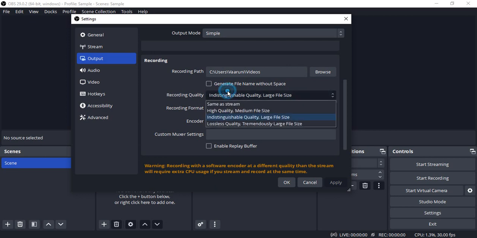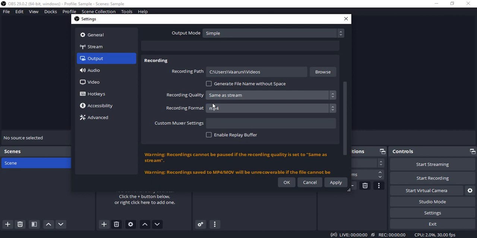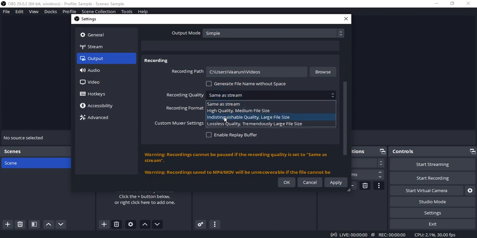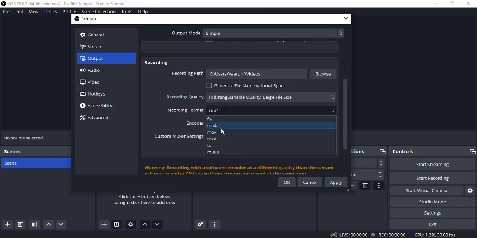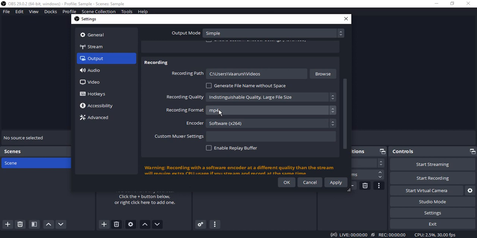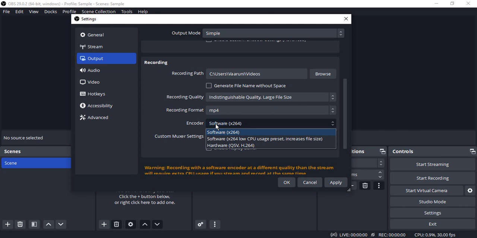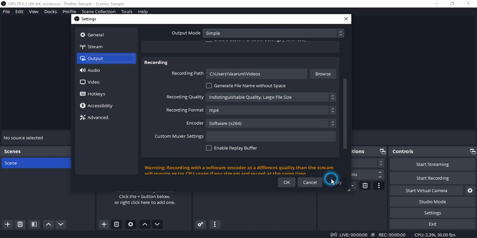Then go to recording quality. Recording quality can be same as stream, in case you want it to be the same as the stream, but that is generally a low quality. If you want a higher quality, then you can go for indistinguishable quality with a large file size. File size would be larger, more computing power would be used, but your quality would be top notch. Then change the recording format to MP4, because that is a universally acceptable video format across all platforms. Here also, if you have a graphics card, just choose it. Otherwise, for the encoder, just keep software x264. Click on apply.